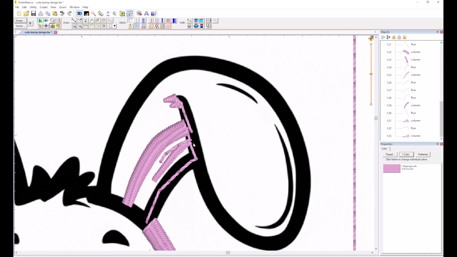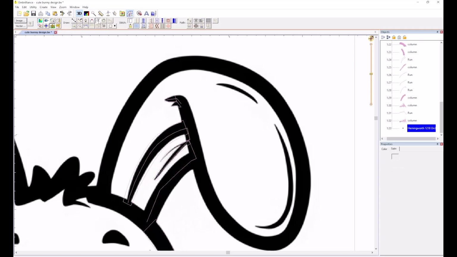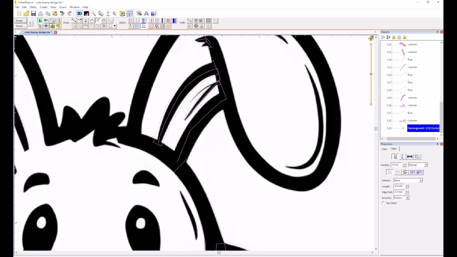Wait. No, I messed up. Okay, but not that hard to fix. Let me see. So from here, 29. Okay, there we go. So 29. So I'm gonna delete 30. I'm gonna go ahead and do this part of the bottom part of the ear. Most of the time, just rearranging the sequence.